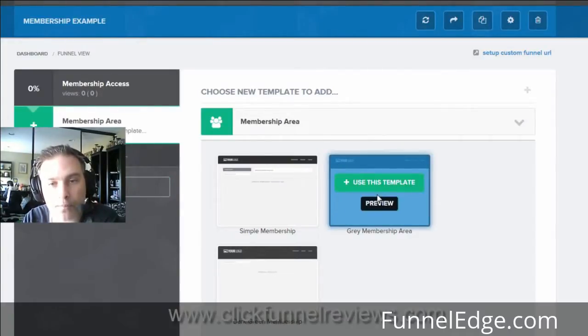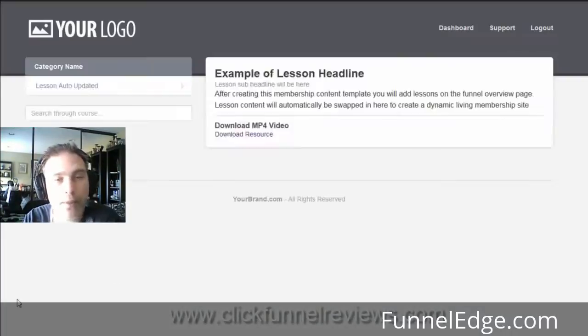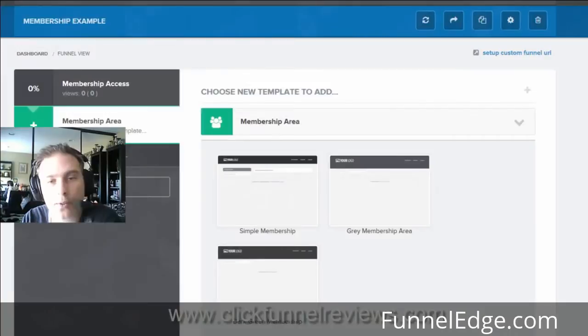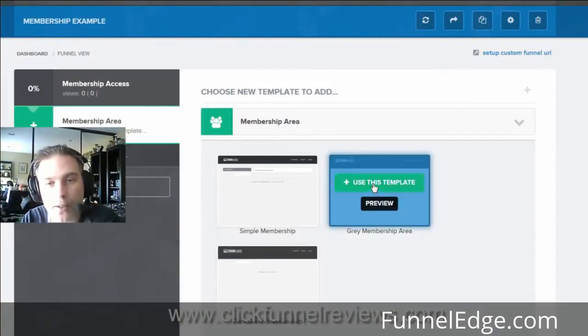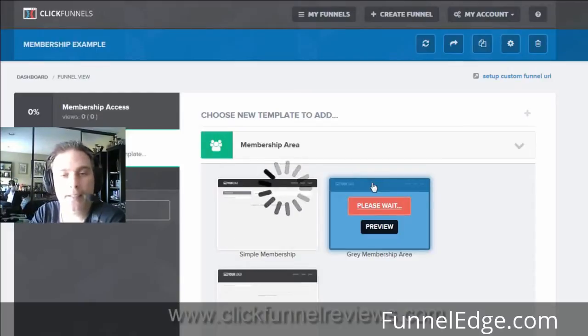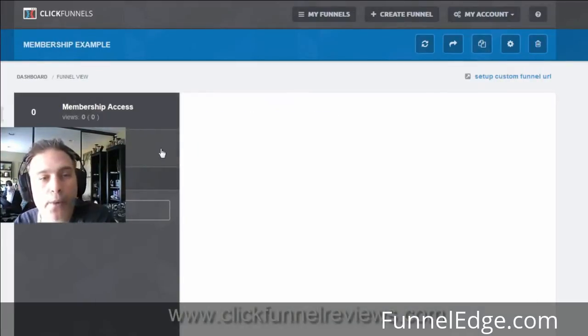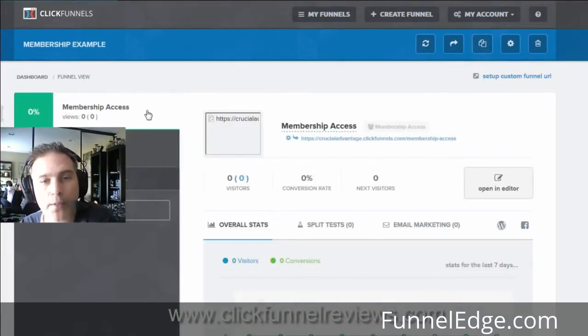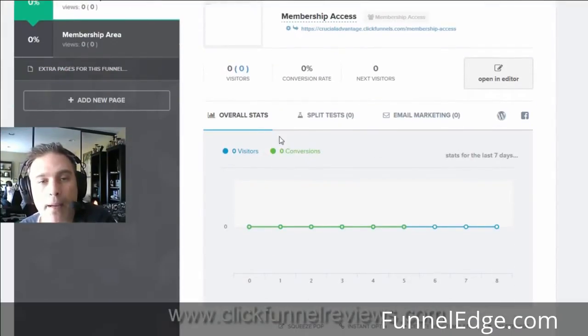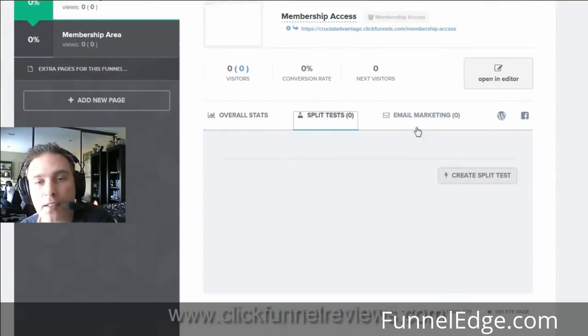Let's preview this membership page. Okay, this is what my membership page is going to look like. So that's fine. I'll just use this gray one. So I go ahead and select my template, and just like with my previous videos, once you select the template, it gives you the ability to go in there and not only edit that page, but be able to track all your statistics and split tests.